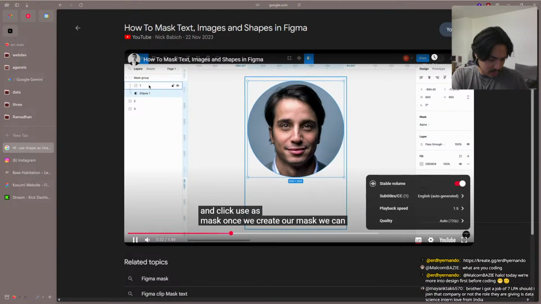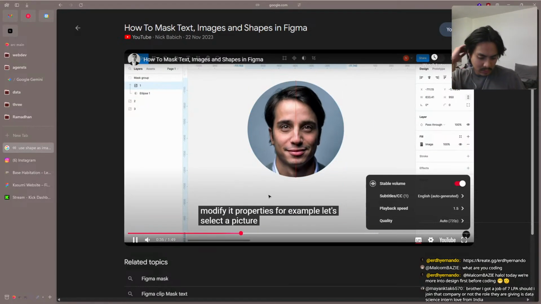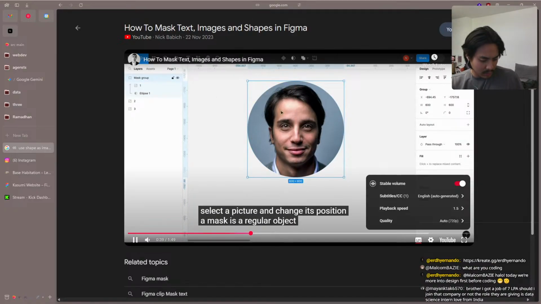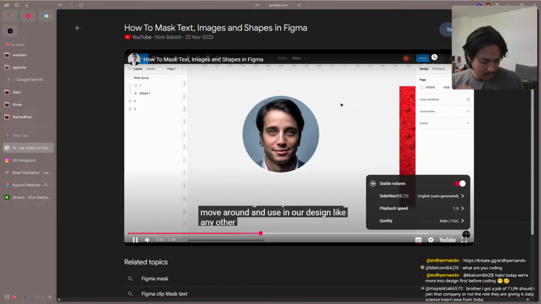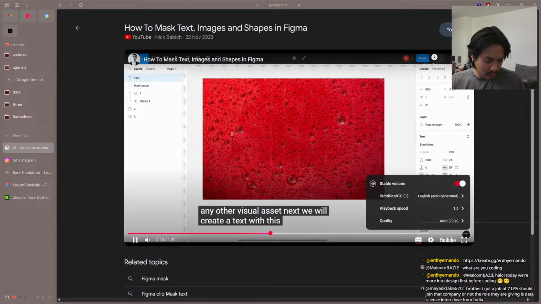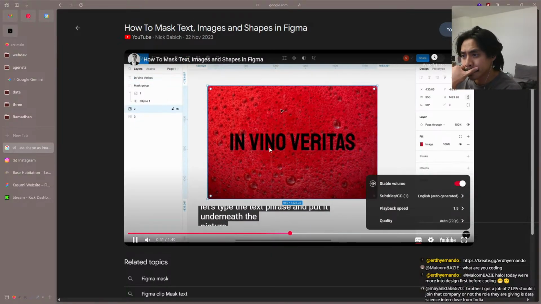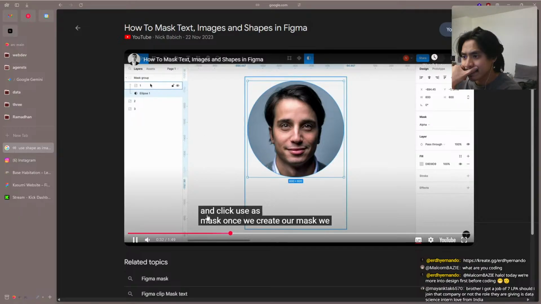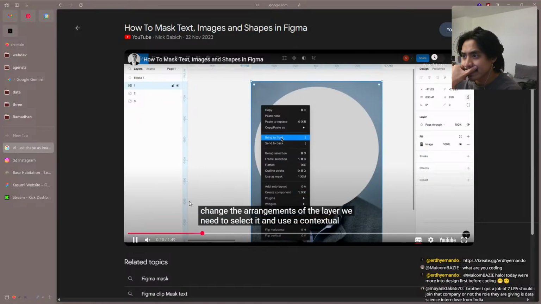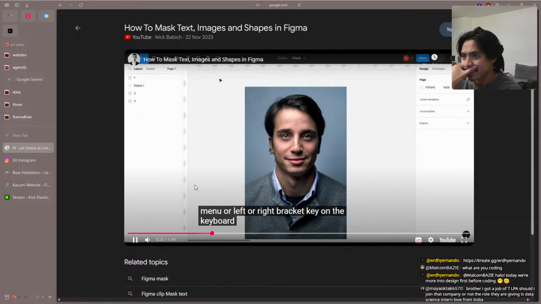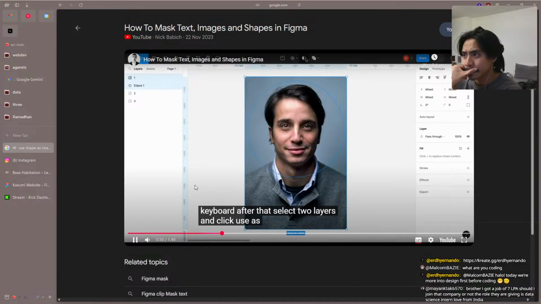Once we create our mask, we can modify properties. For example, let's select the picture and change its position. A mask is a regular object that we can move around and use in our design like any other visual asset. Next, we will create a text with this red background. Let's type the text phrase and put it underneath the picture. Select both. Once we create our mask, we can modify it here. We need to select it and use a contextual menu or left or right bracket key on the keyboard. After that, select two layers and click Use as a mask.